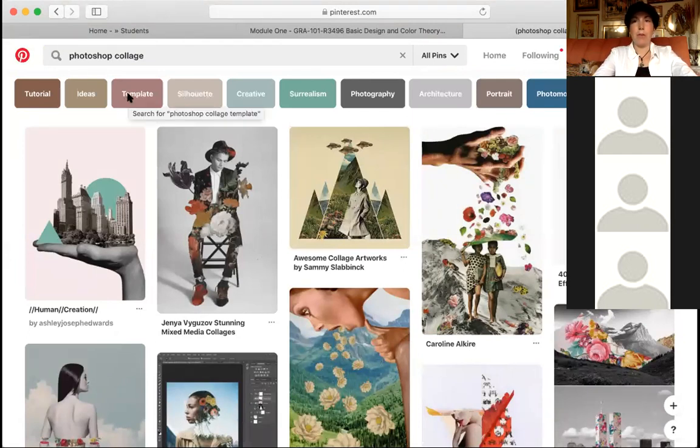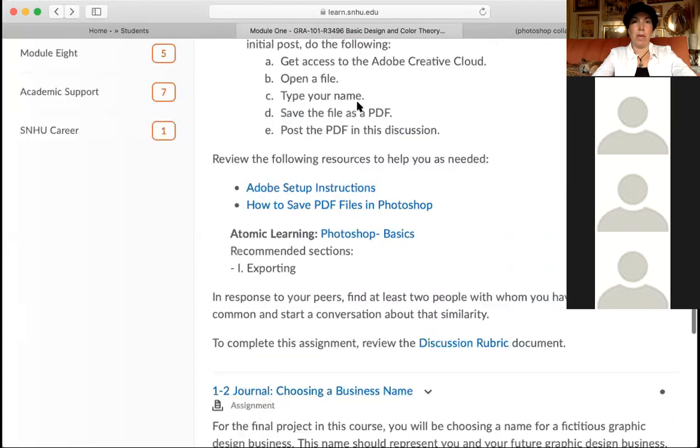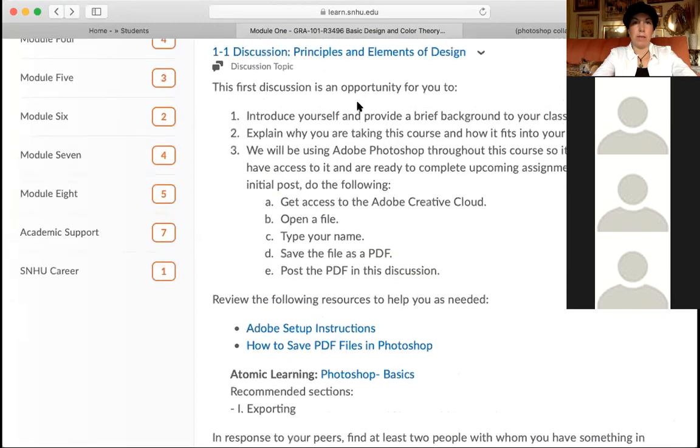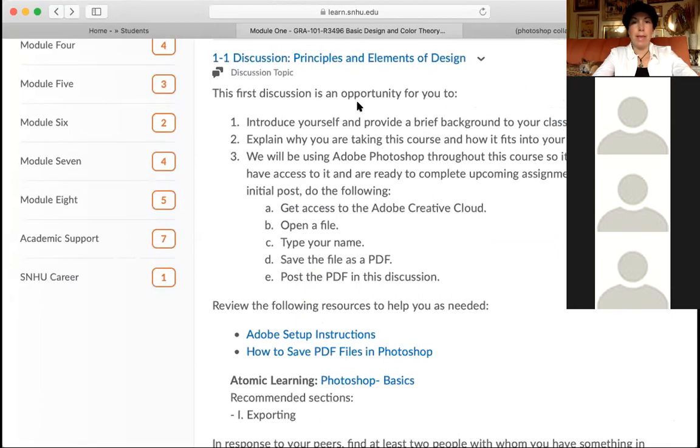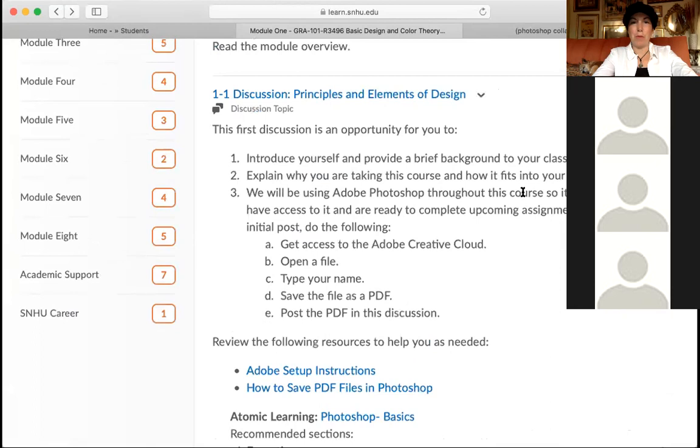Now let's get back to the super easy peasy discussion that's due this week, which is you're gonna be making a PDF file, and off the top of my head, I forget what size PDF it's supposed to be. I have a feeling it's 8 by 10, 8 inches by 10 inches. And then you're typing your name and you're saving it as a PDF. So I think most of you have figured out how to do this already.